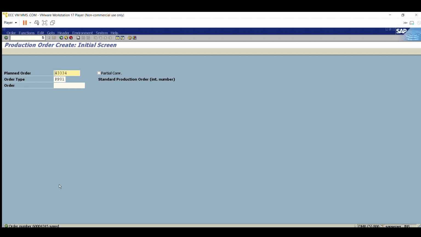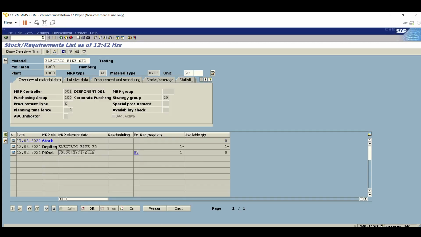Okay, so the production order number is generated. So the same thing we can see here also. If you click refresh, then you can see the production order number. Okay, so now what we need to do, we need to perform the confirmations.